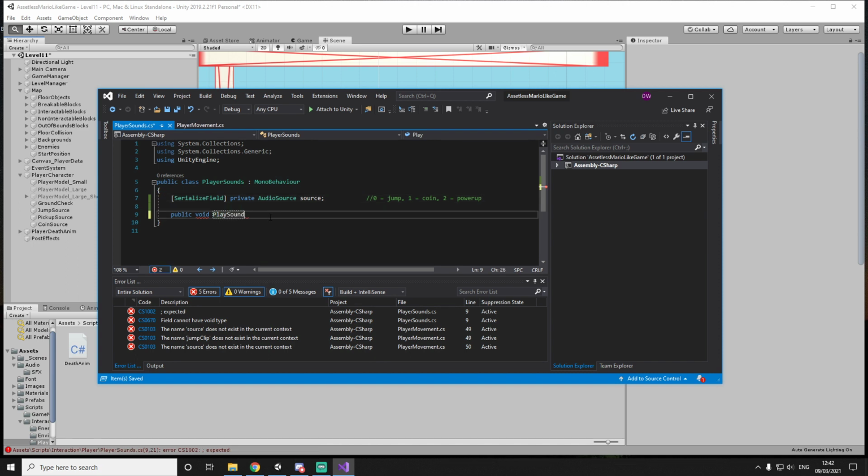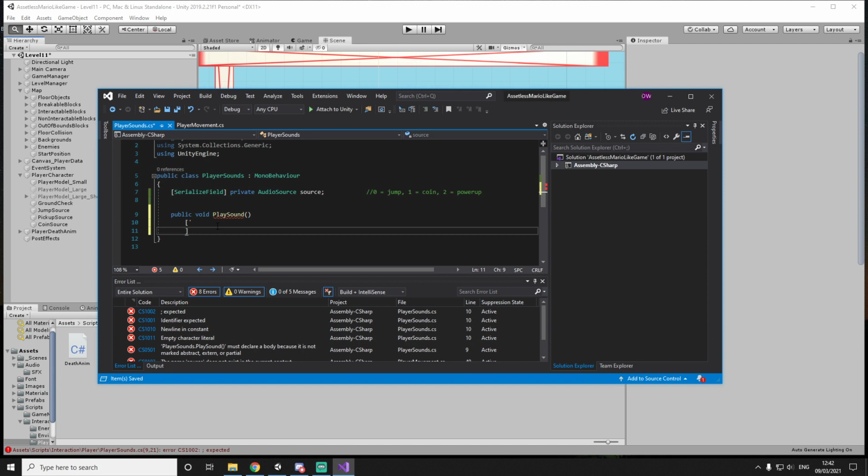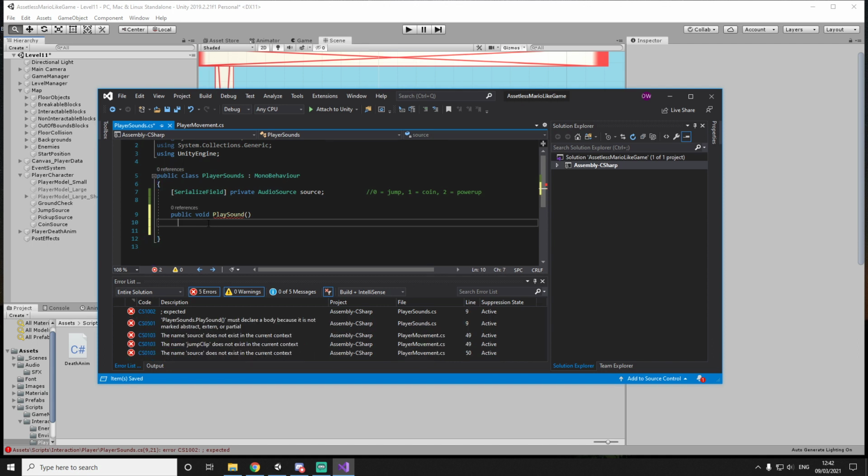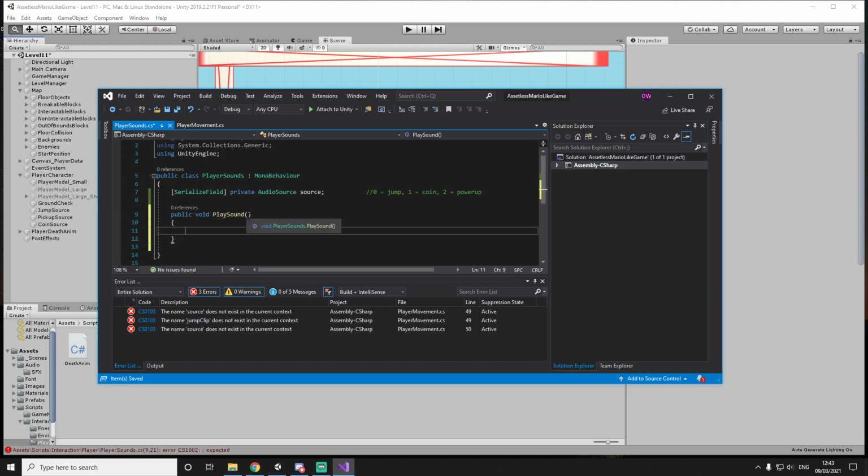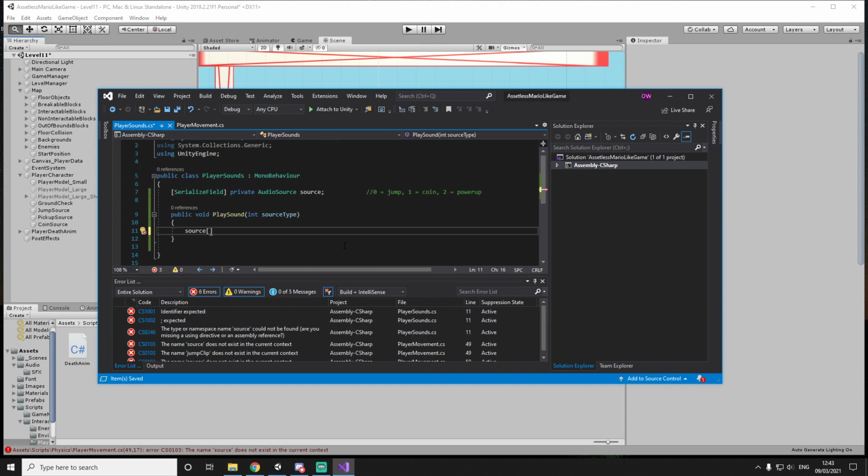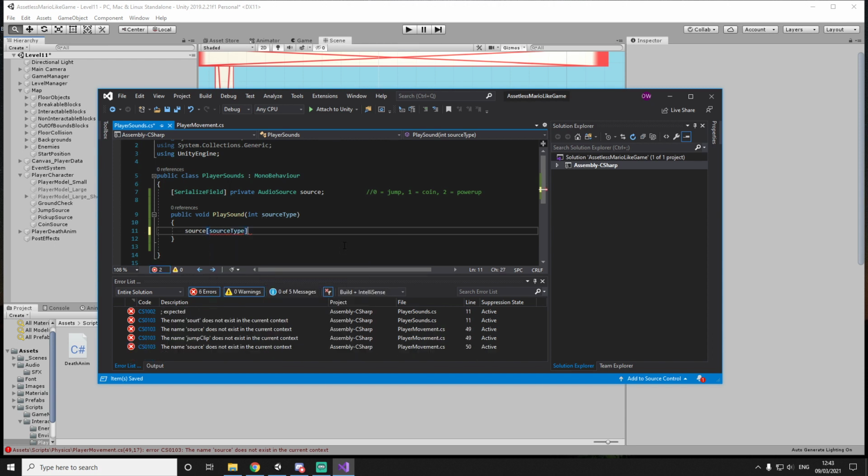So we'll put play sound, like so. And we'll take an integer of the source type. And what's going to happen here is we'll just do source type dot play.